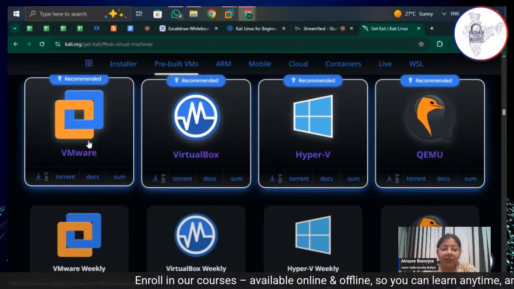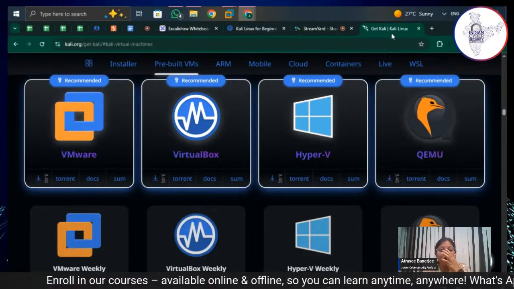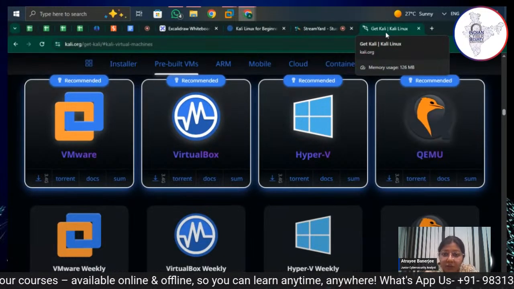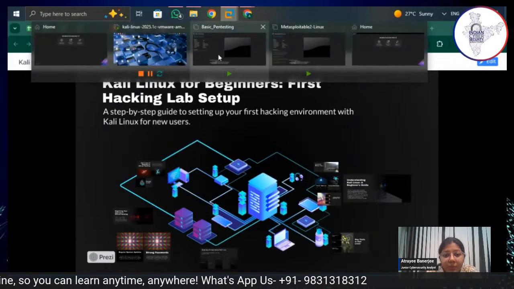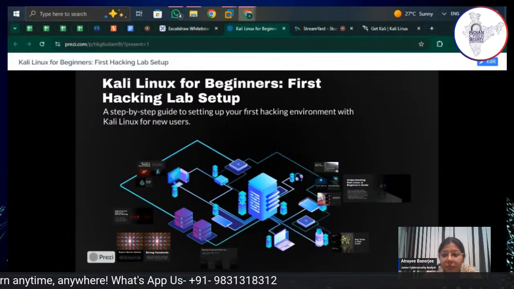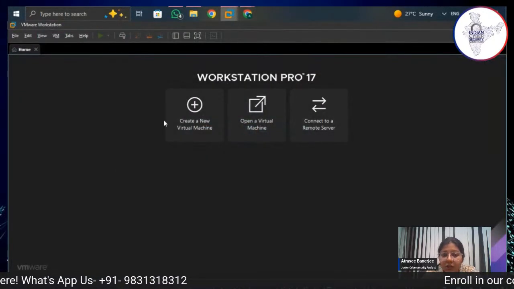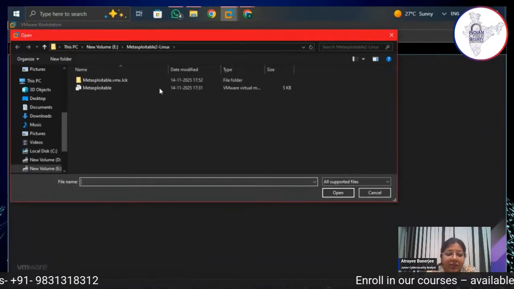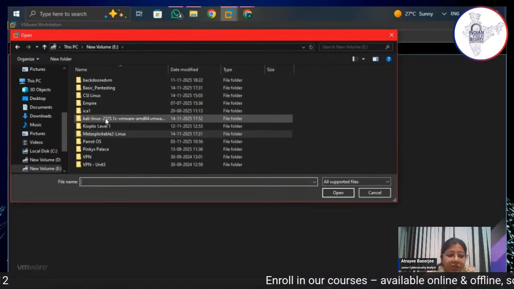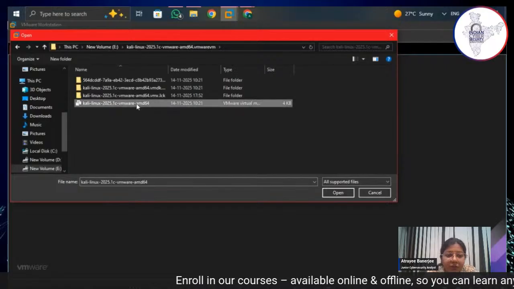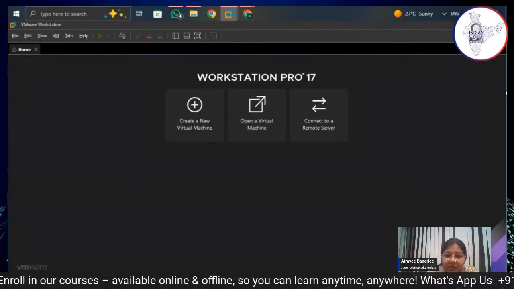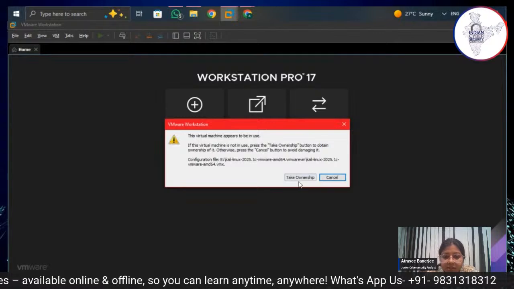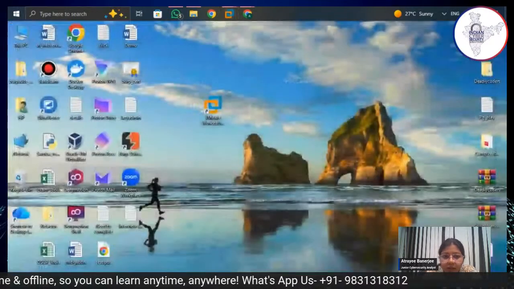So over here, after you download this, it will come to your folder, and then you have to add it over here. So how you're going to add it? Just open your workstation, open a virtual machine, click on this, and over here you are going to get your Kali Linux, this one. You have to click on this and open, and it will be opened over here. But obviously I have it in my system, so I already have it over here.